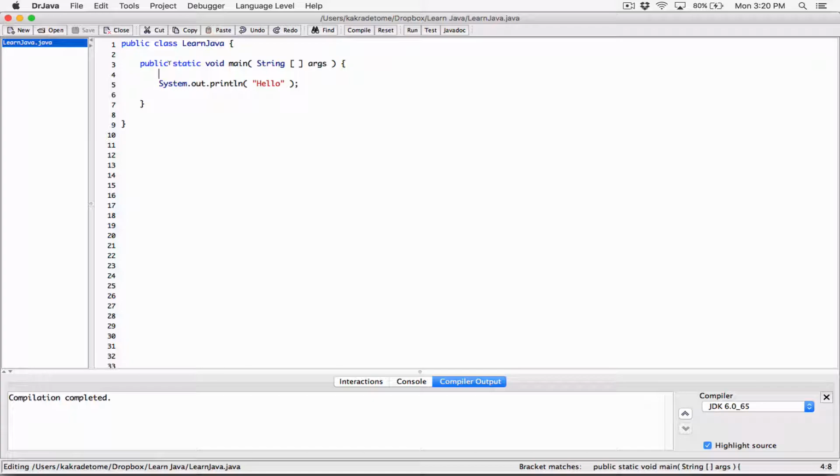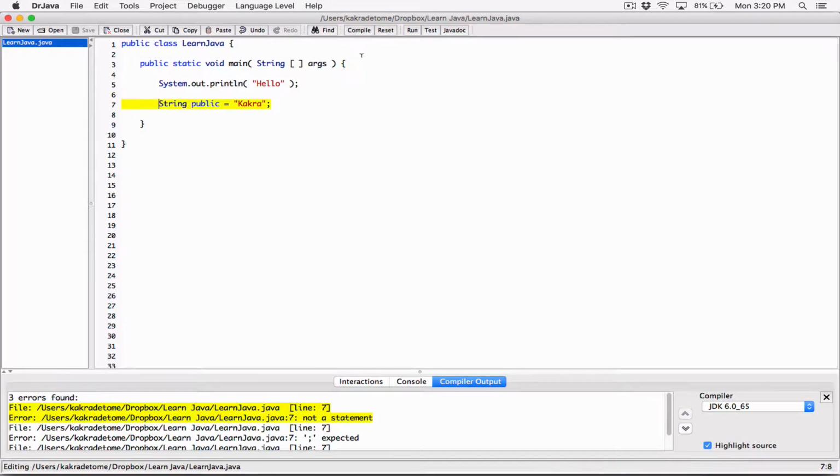All right, so the next thing is when you try to use a keyword as a variable name, right? We know public is a keyword, so when we try to declare a variable, let's say String, and call it public, and give it a value of, let's say, Kakra, compile it. I'm trying to use a keyword over here as a variable name, and it doesn't allow that, right? I can't use a keyword as a variable name.